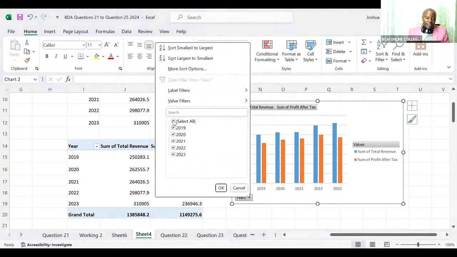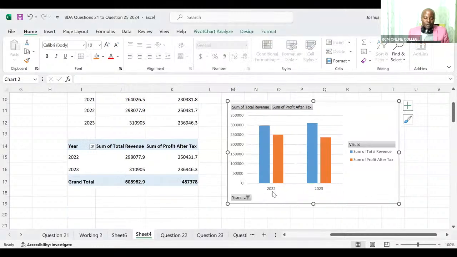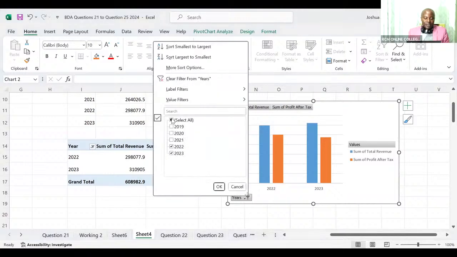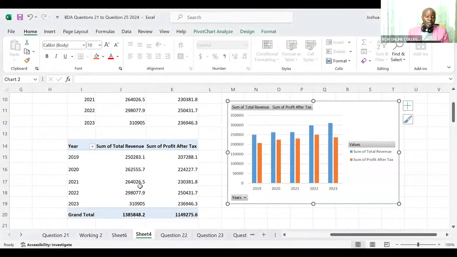Although you're not required to do that, if I wish, for example, I could filter. Maybe I want 2022 and 2023 alone. So when I say okay, I'll be able to get 2022 and 2023 here too. And then you can see the table is also reduced to 2022, 2023. I don't want to keep these filters, so let me return it like the way it was. So you can see now this is able to speak to the numbers.